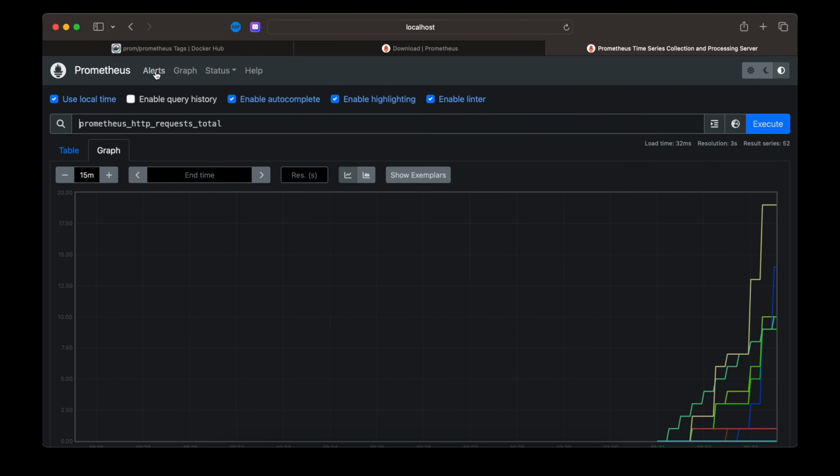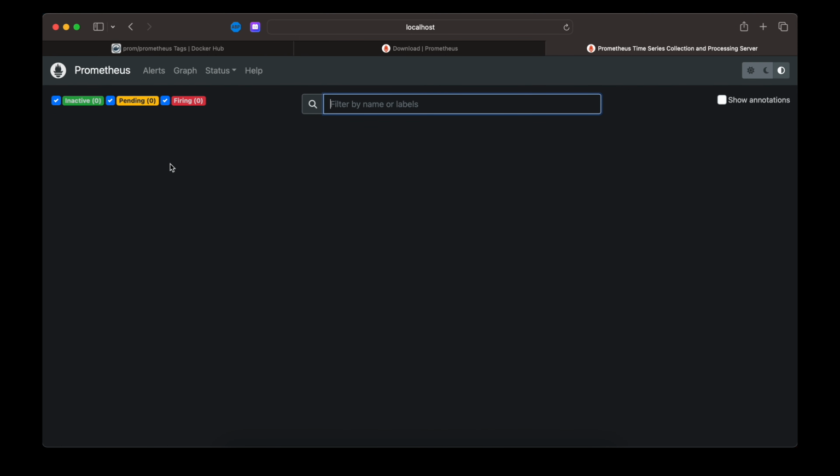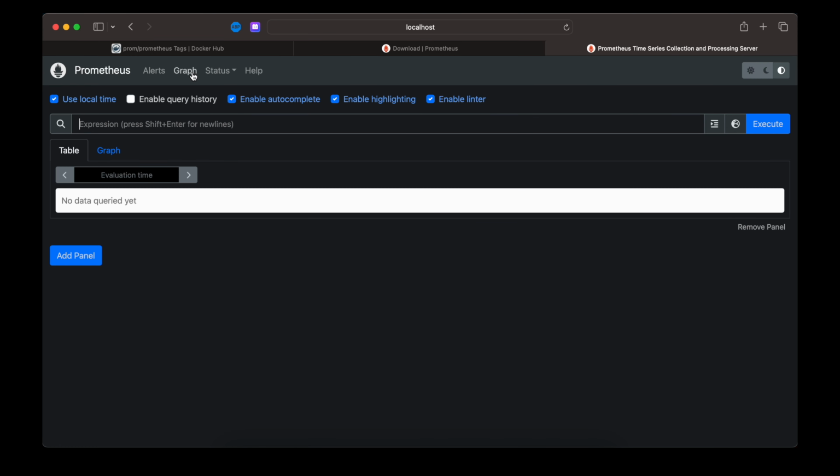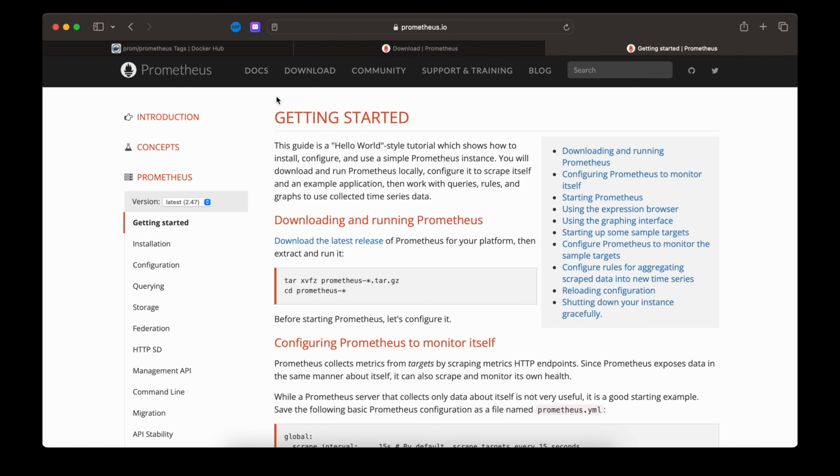Now let's check out the alerts tab. Currently there is nothing because the configuration file doesn't contain anything related to alerts. And for the graph, we have just checked it out. Now help. Once you click on help, it will take you to the official documentation of Prometheus.